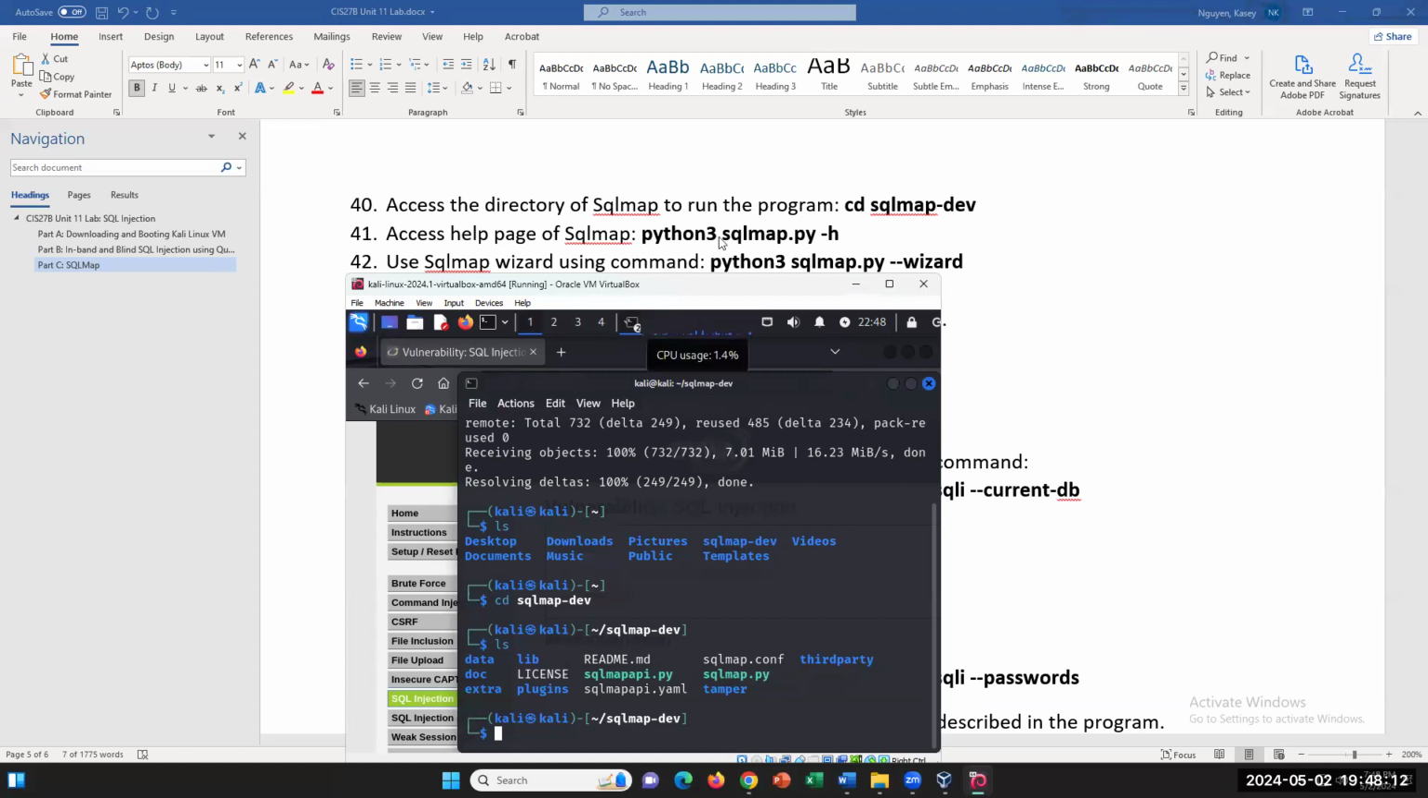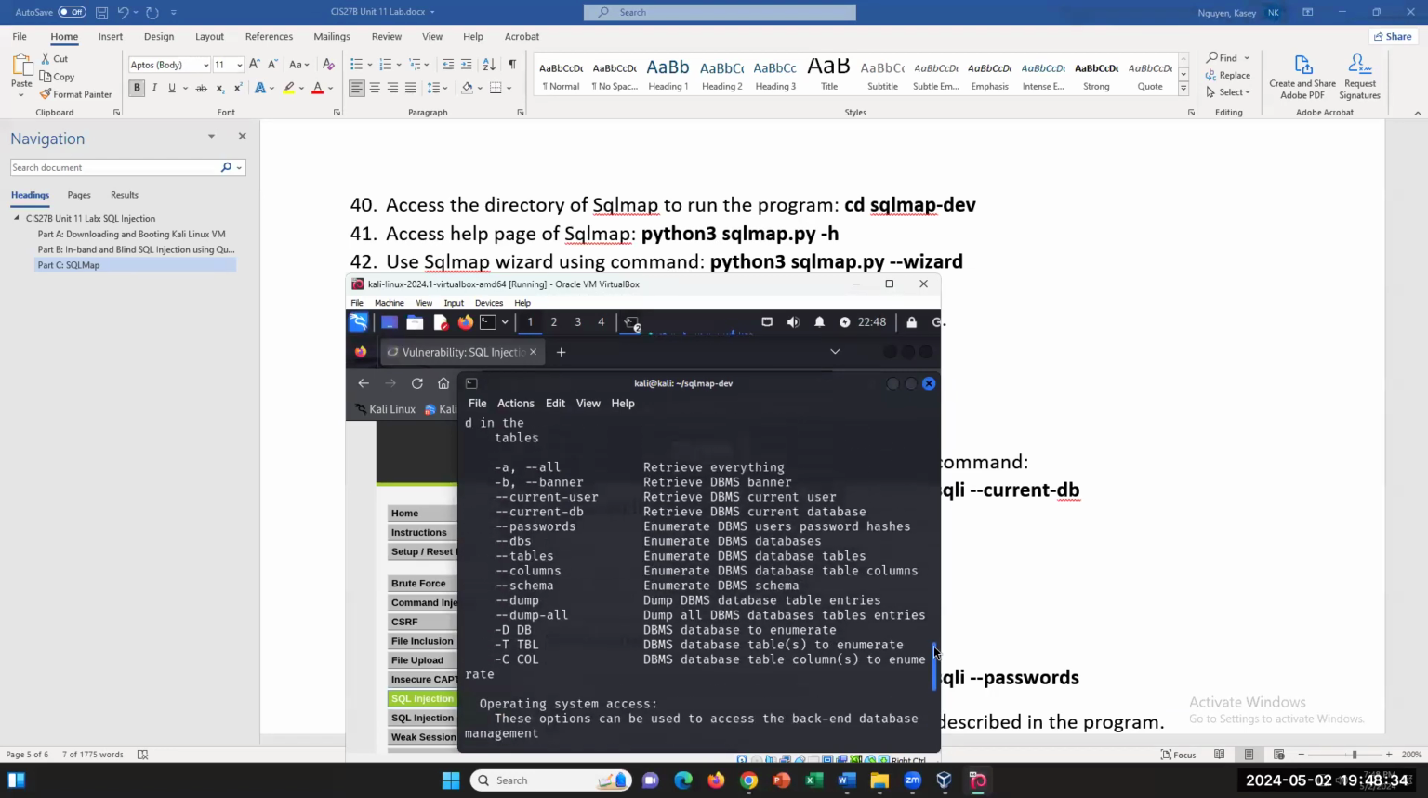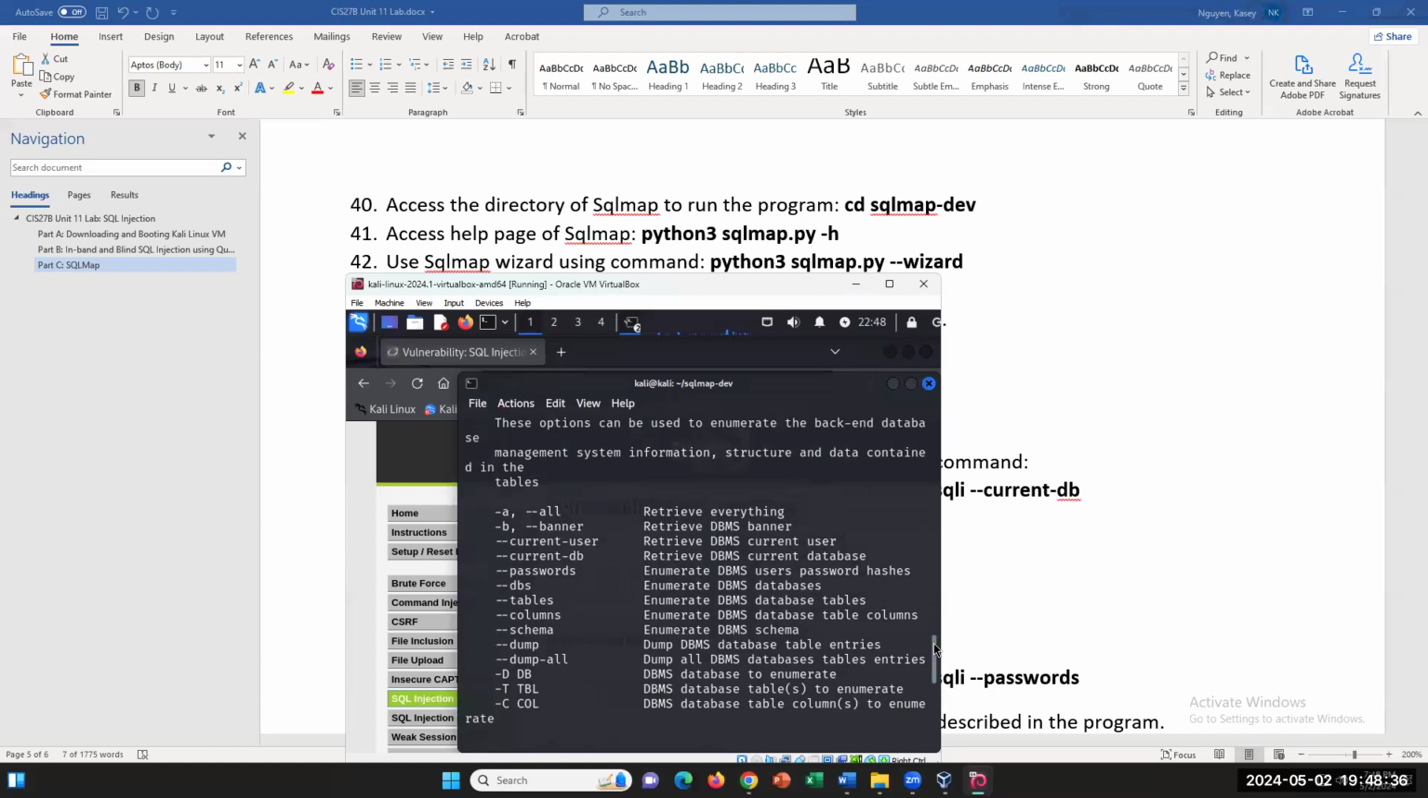And that's because Python 2 is retired. We're going to use Python 3. So we're going to do python3 sqlmap.py. And when you start, you always do the option -h for help. So here it tells me these are the switches or the options in the command that I can use.